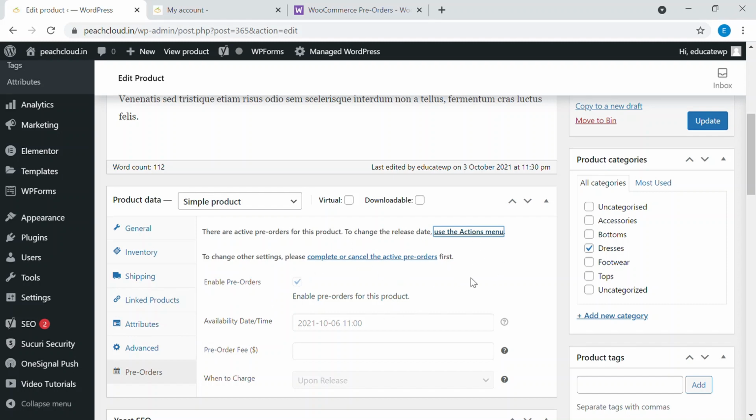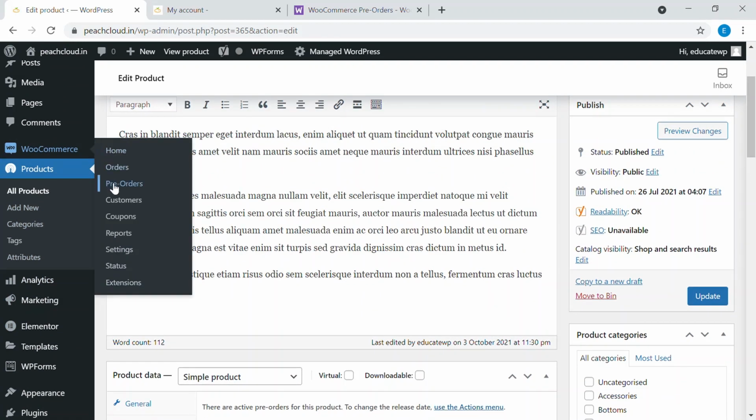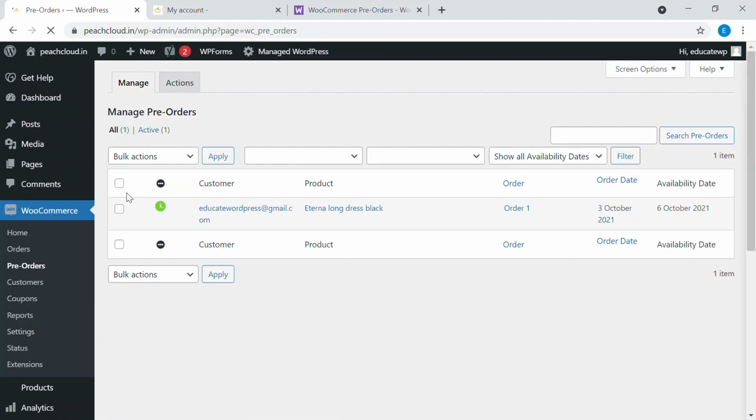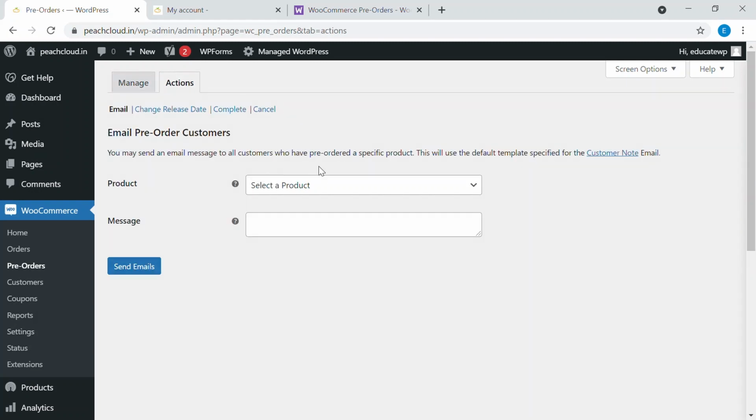For that, when you go to the WooCommerce section, you will be able to see a pre-order option right here. In the manage section, you will be able to see all of the orders that have been pre-ordered. This is the last pre-order item right here. The order date is here and the available date is also here. When you go to the action button, here you will be able to see all of the products that you have given as pre-order.